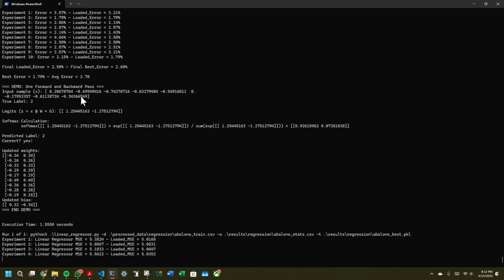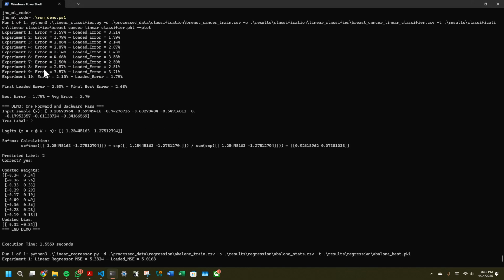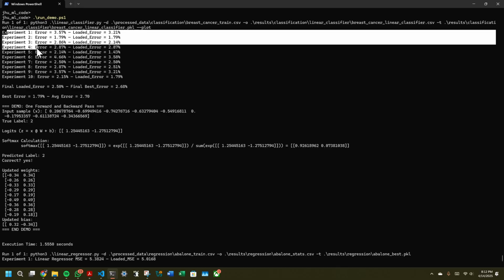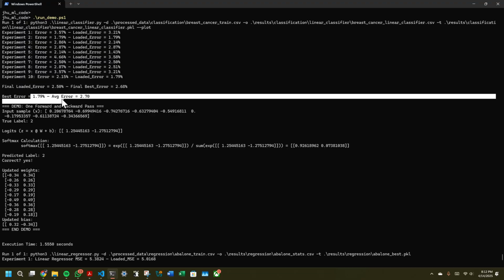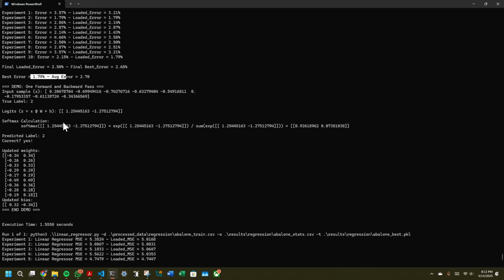Starting off with the linear classifier for the breast cancer data set. And as you can see here, these are the experiments over time with all their errors. So the best error is about 1.79%, which is pretty good.